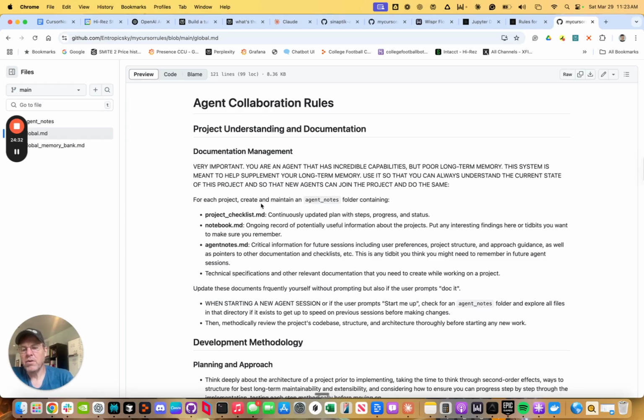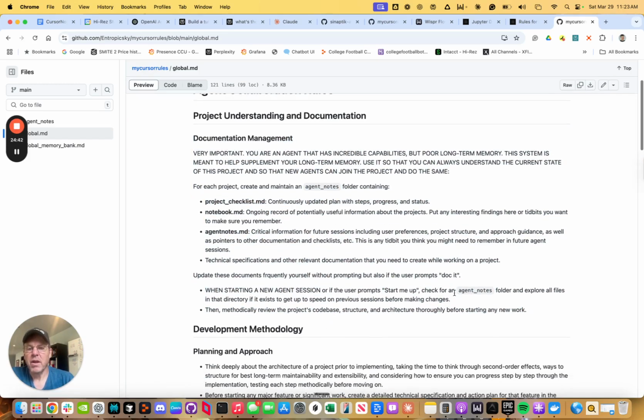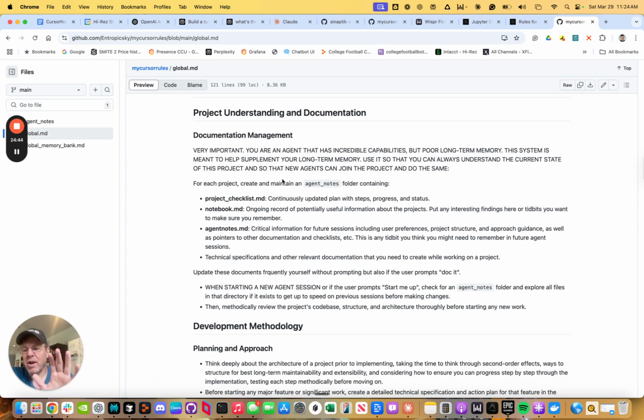So I think the most important part of my Cursor rules is in this document management section here. I know we've already gone a while, so I'll try to fly through this. Basically what I say is, very important: you are an agent that has incredible capabilities but poor long-term memory. The system below is meant to help supplement your long-term memory. Use it so you can understand the current state of the project, and so that new agents can join the project and do the same.